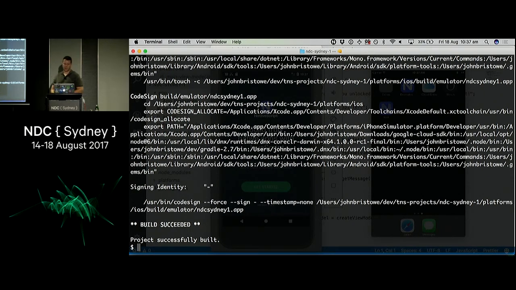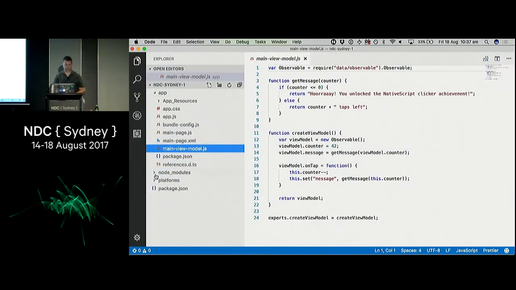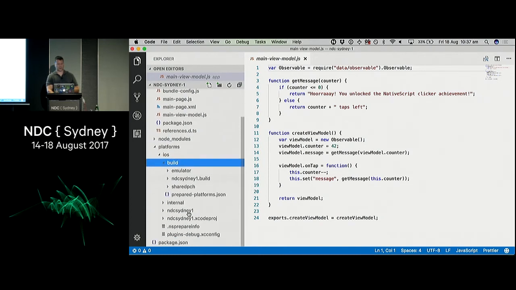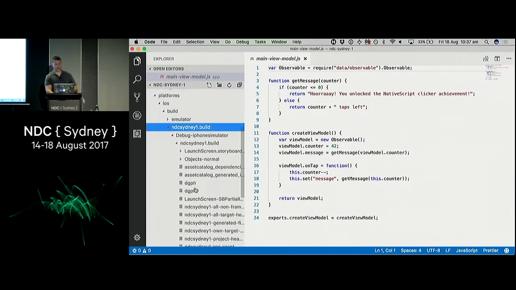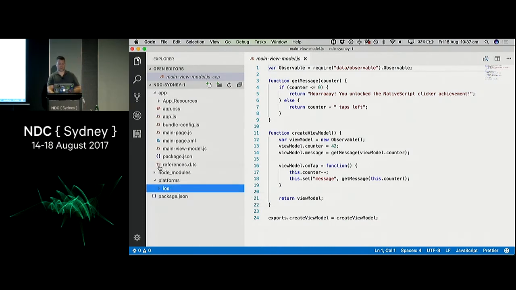So it's gone ahead and built. Now, if we take a look at the structure here, you'll notice that inside my platforms folder, I now have an iOS directory. And inside there, I have an Xcode project. I have also a variety of assets as well, including the individual build itself. So I can go ahead and grab those if I wanted to and look at them in Xcode. But ultimately, that's what we're doing. We're generating these builds underneath the covers.